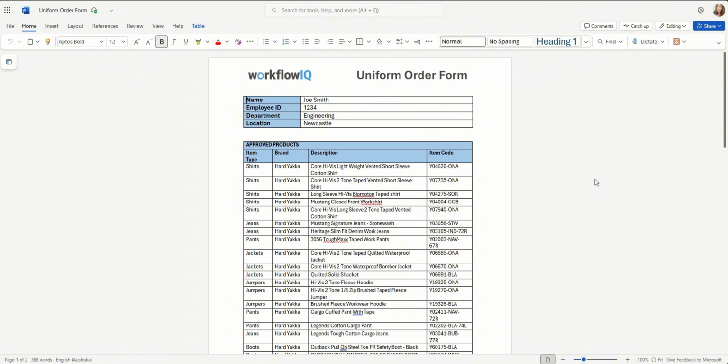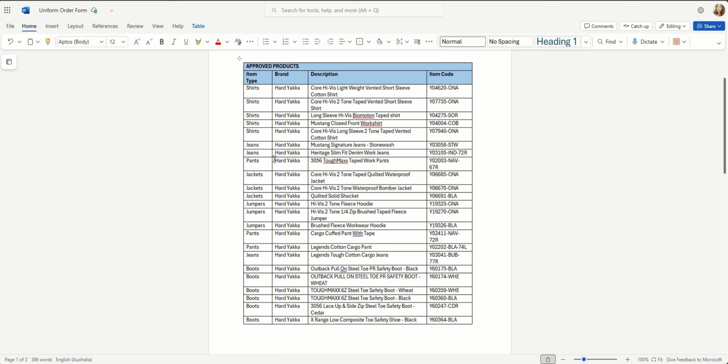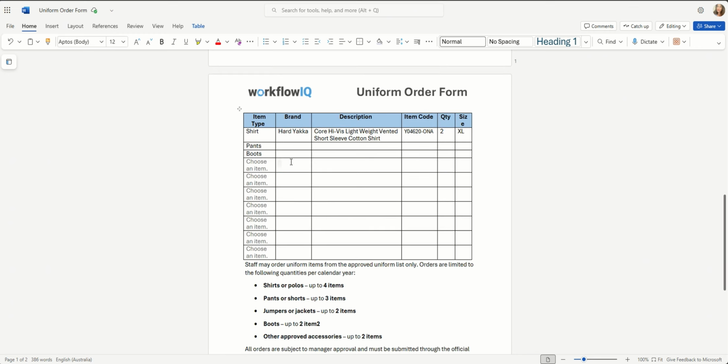With this form, you would usually have the employee print out this form, or they would have it on a shared drive and they would type in some information here. You may have approved products here from a list, and then you would add all your items in here one by one that you want to order in their quantities.